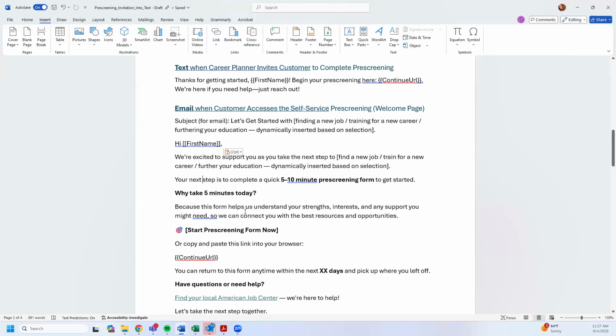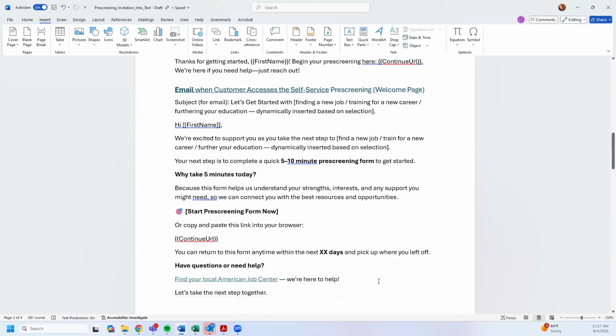And then it's literally identical from here on out. It just says it's going to take 5 to 10 minutes. Why take 5 minutes? All the links are the same. That top section and the subject will just be a little different based on if they're engaging with it through a career planner inviting them as a customer record in IWDS, versus them doing it through the self-service submit form on the public welcome page we set up. Does that kind of clear things up?